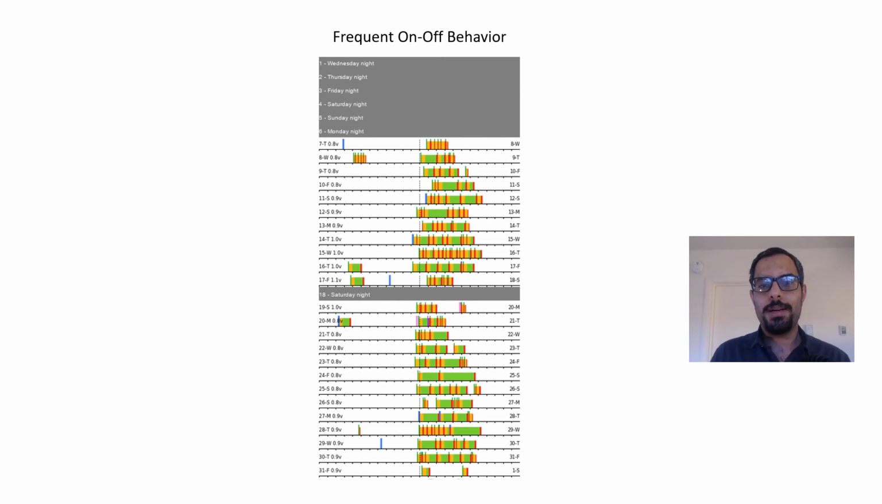In this other example, we show a new kind of behavior in which the patient turns the therapy on and off quite frequently, and usually this is not what we want. So the doctor could recommend this patient go back to the clinic for a new round of training and also to start to use the pause button.